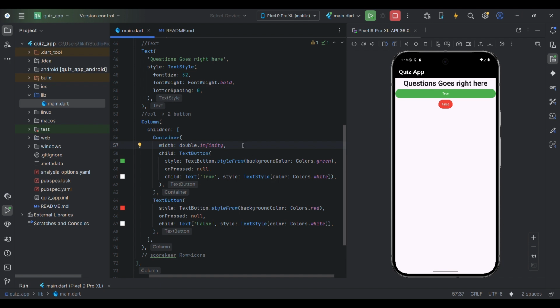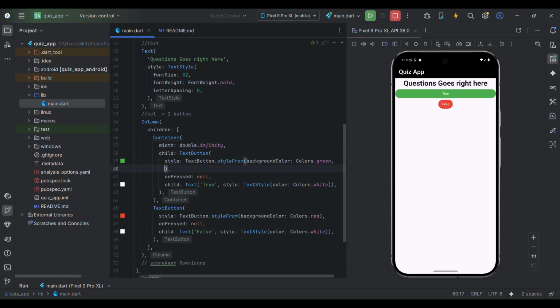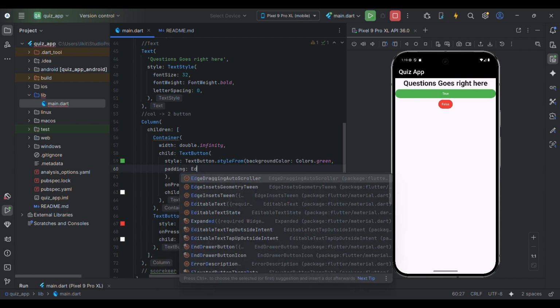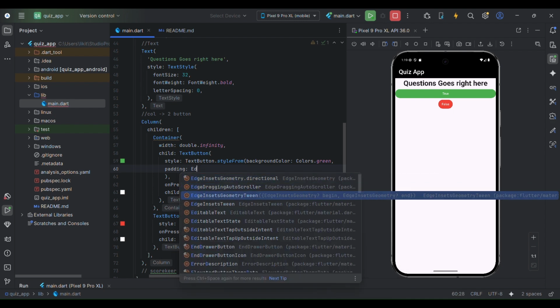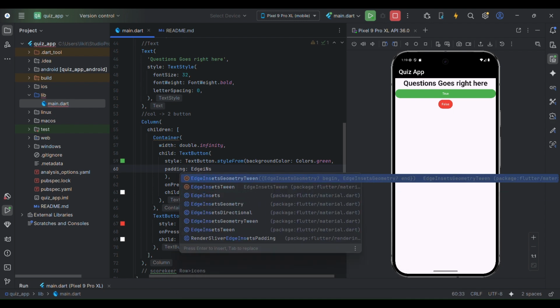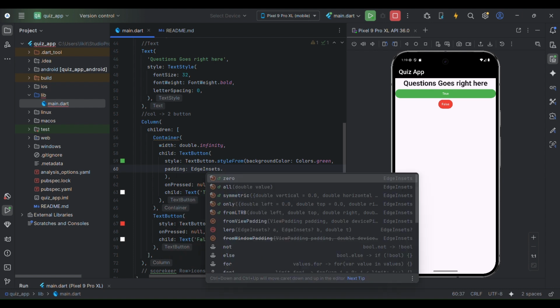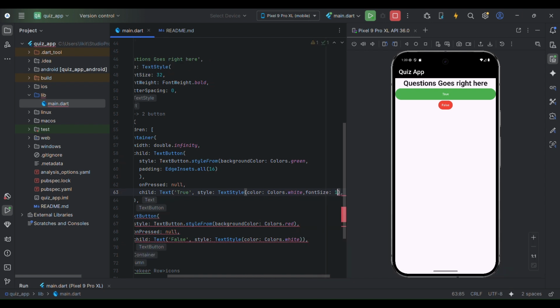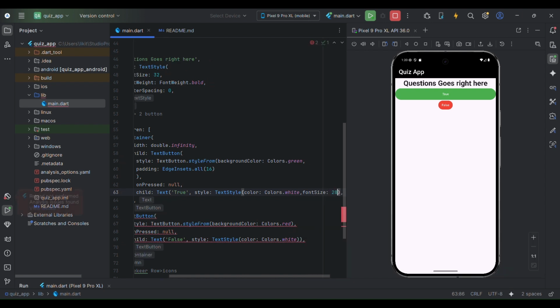And I can even give a padding to the button, so let it look a little bigger. To give a padding, I just have to give the property padding, EdgeInsets.all. Let's give 16. Yeah, it's good to go. And in the text, I can increase the font size to like 28.